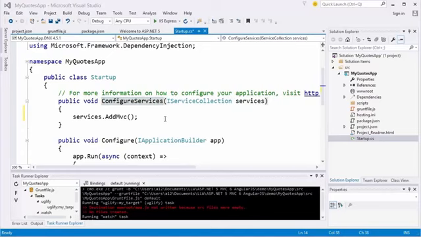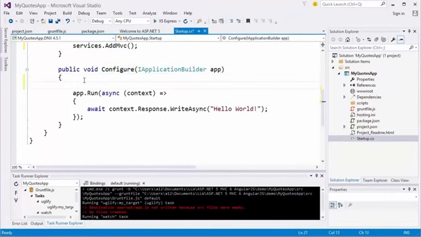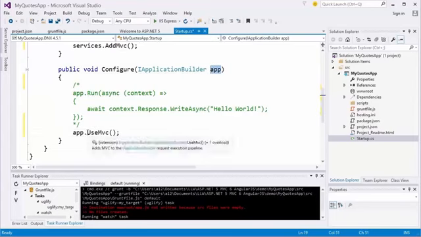Secondly, in my configure method, what I'm going to do is comment out the default code in here, and we're going to actually register MVC with the Open Web Interface for .NET or OWIN. Again, that's another one-liner. So pasting that in, you can see what I'm going to do is use the app that's passed in and its UseMvc function.